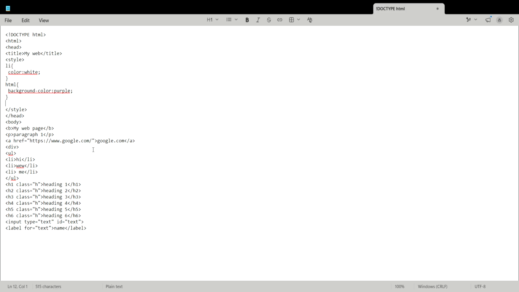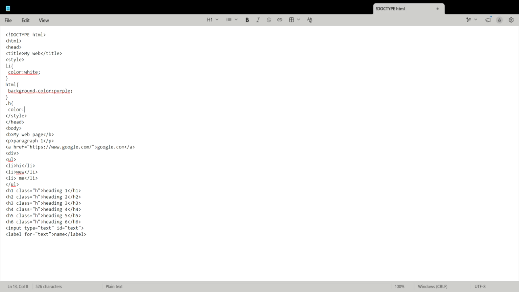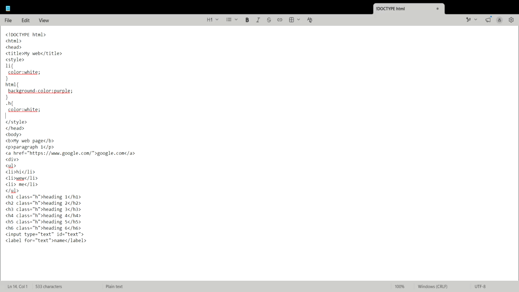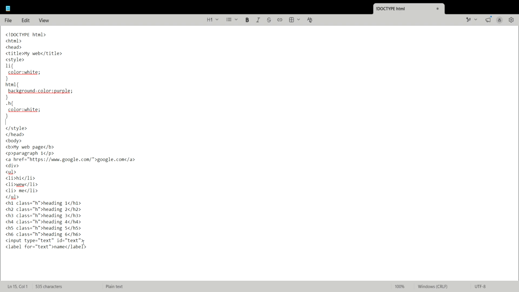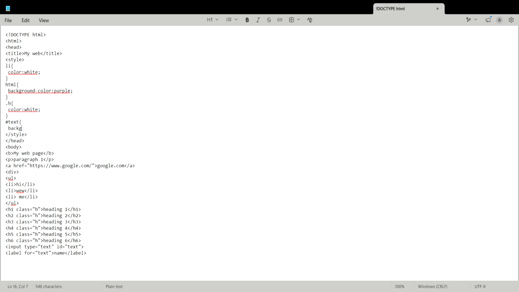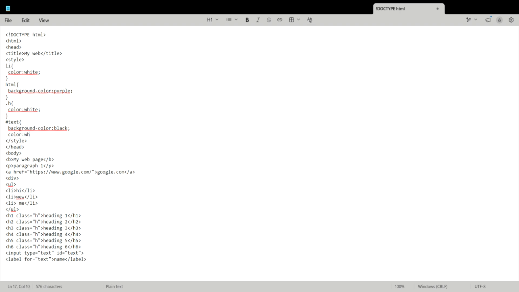Next, we're gonna talk about class. For class, you just have to put a dot and write the class name, which is H. So then, make its color white. There are lots of colors, so you can just pick one. Next, we're gonna do the ID text. After that, follow it with a hash, and the ID is text. I'm gonna make the background color black and the color white.